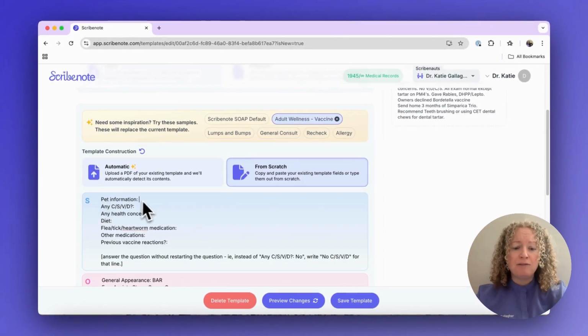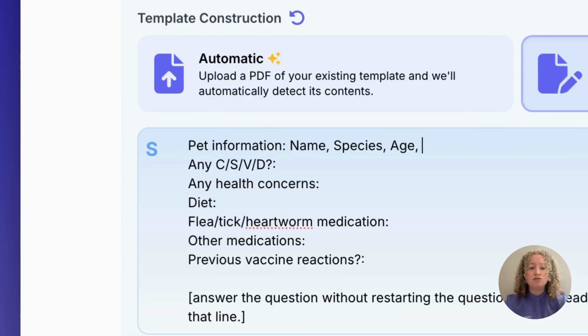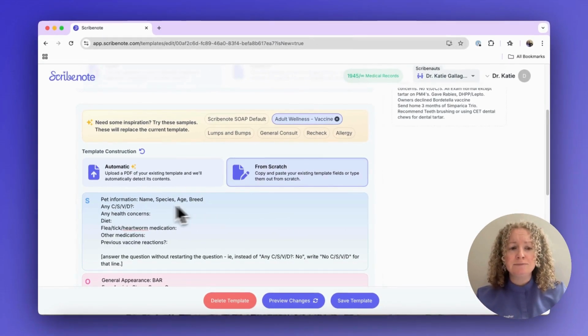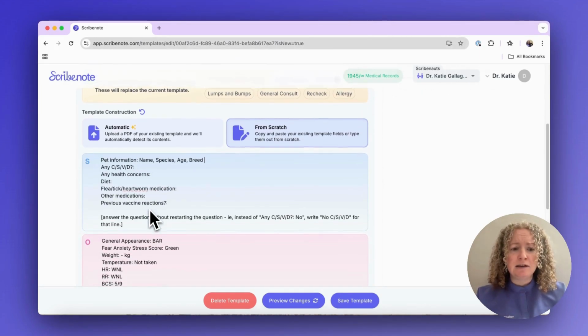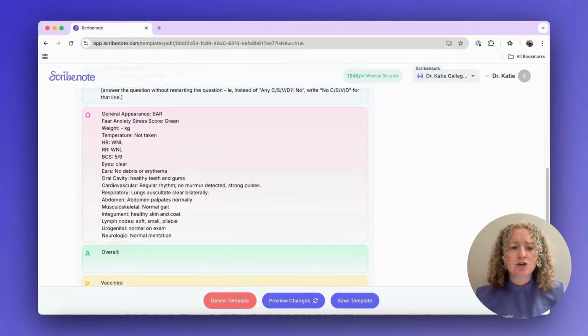So for example, in pet information, if you want name, species, age, breed, you can include what you want here, and Scribenote will fill that in. You can also put any preferences in the boxes like this. You can as well put any general preferences towards the bottom.